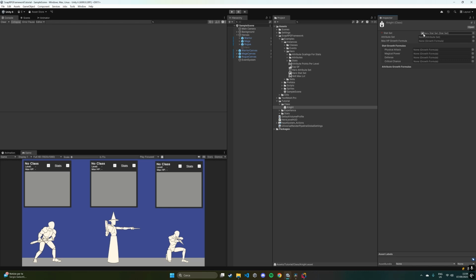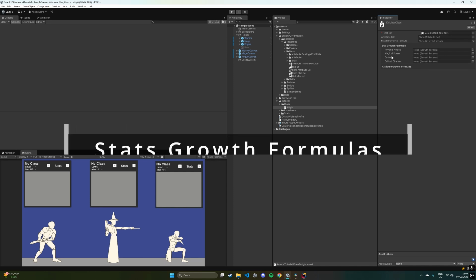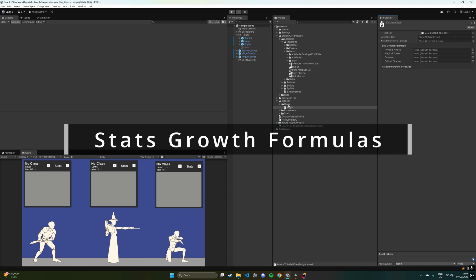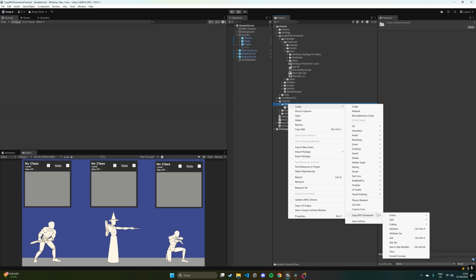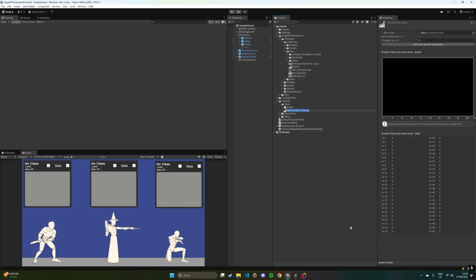And now we want to specify for our knight class how each statistic grows with the levels. So we can define some growth formulas for each of the statistics required. We can go to Create, SuperRPG Framework, Growth Formula, and we need to create one for all of them. So for example, physical attack. Very well, we can start from the physical attack.